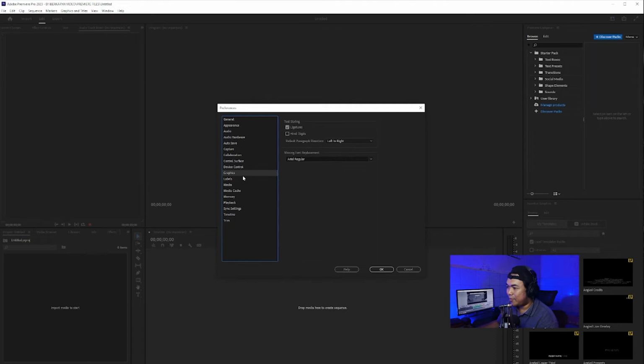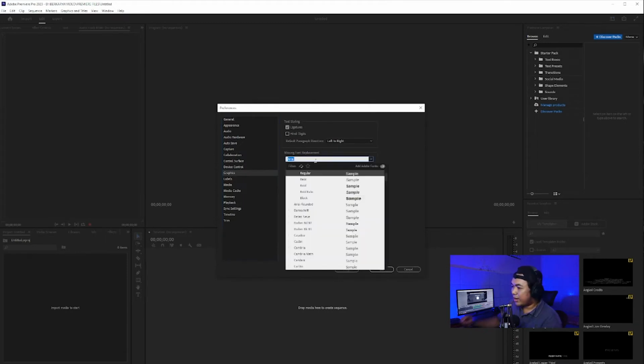And in the graphics tab, for text styling I always use ligature and left to right. But if you use Hindi digits, you can always check like here. You can always set your missing font replacement. Sometimes when you open your project and you don't have the needed font, you can set the replacement for the missing font right here, okay? In this example, I'm using Arial.